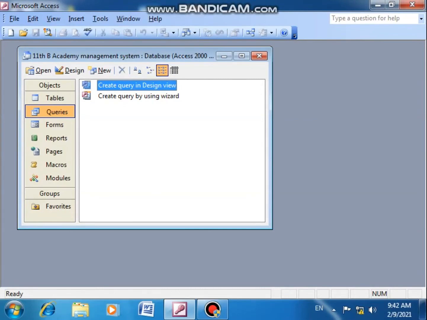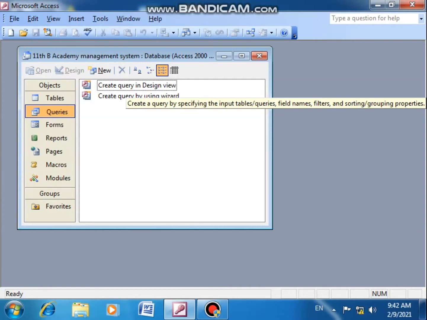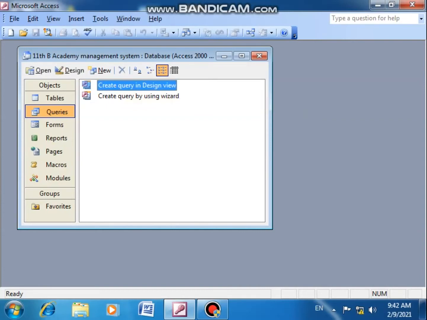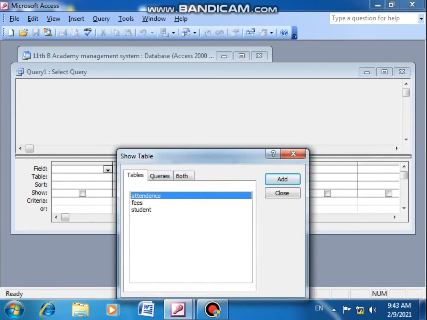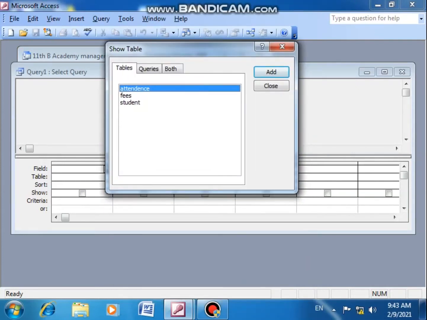Create query using design view and create query using wizard. Both the things I will teach you. Now first query we prepare of the students who are staying in Bhavnagar. From these 4 records only we want to filter the data and we want the students staying in Bhavnagar. So I select this create query using design view. So show table dialog box will open.